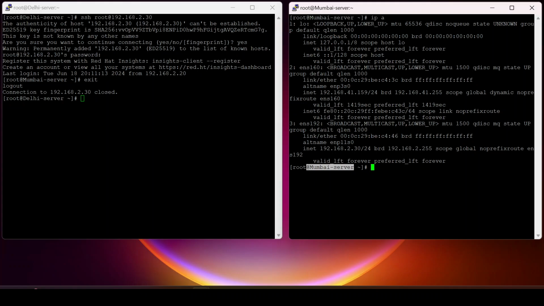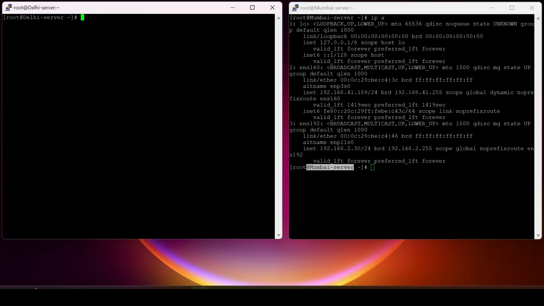Now I want to configure the SSH between both of the servers. We will try to log in to the Mumbai server from the Delhi server, and it should not ask for a password, right? So let's see how we can do that. First of all, let me clear my screen.